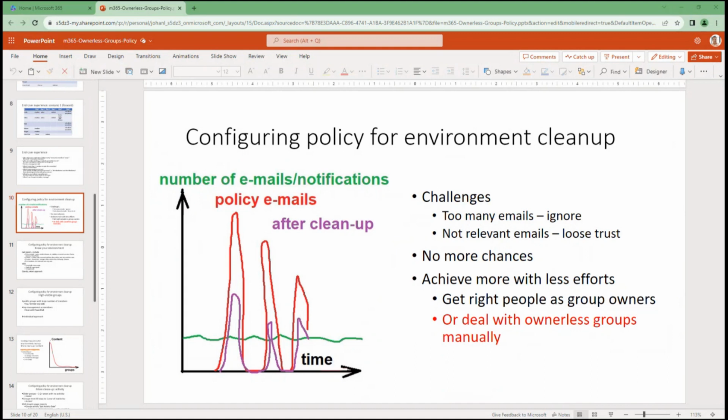It is time to talk about configuring policy for environment cleanup. Now, why cleanup? Again, if you have this policy implemented from day one, no worries. If your environment is not big, like maybe dozens or hundreds of ownerless groups, no worries. But if your environment is large and you have had it for a few years and you already have maybe thousands or even more ownerless groups, you would probably think of carefully preparing for policy implementation.